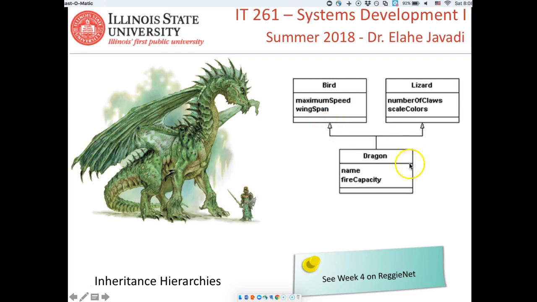And this notation goes from what we call a subclass to a superclass. The question is, how many different attributes do I need to describe an instance of a dragon? There are two here, and two are inherited from this parent, two are inherited from that parent. So 6 different attributes are required to describe a specific instance of a dragon. So they inherit attributes.